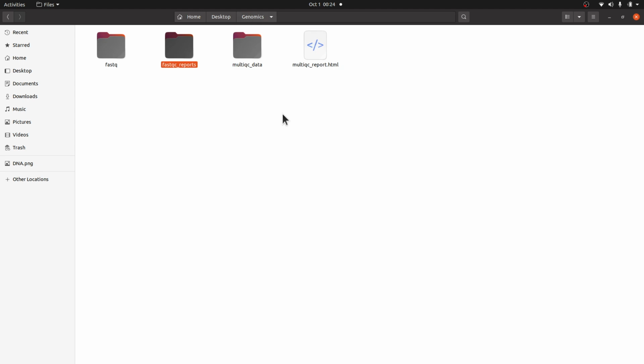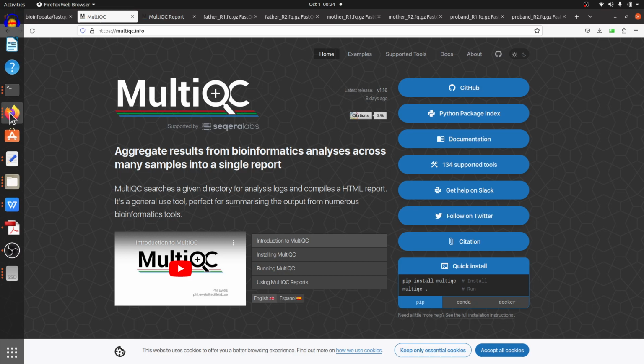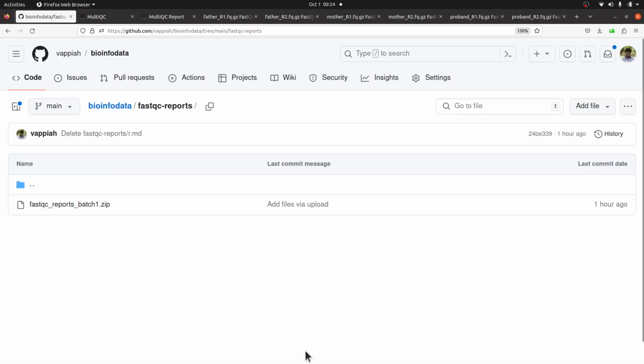All right, let's proceed. Now let's download the example data that we are going to use. Let's get back to this GitHub repo of mine, which is here. I'll leave the link to this repo in the description box. When we are here, you will find this file called FastQC reports batch 1.zip. This is a zip file that has the FastQC reports. Click this file and you'll be sent to another page, which will be shown shortly.